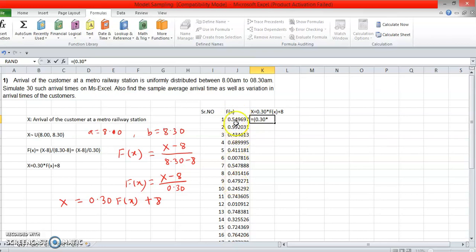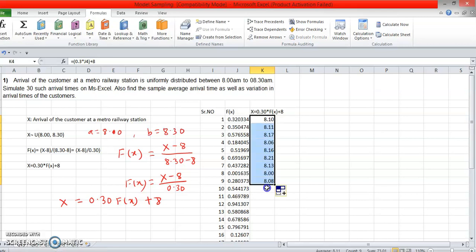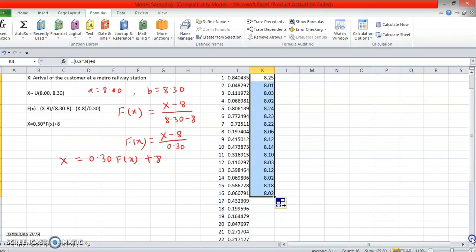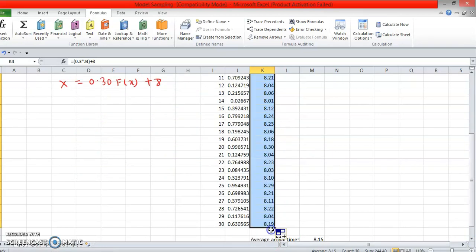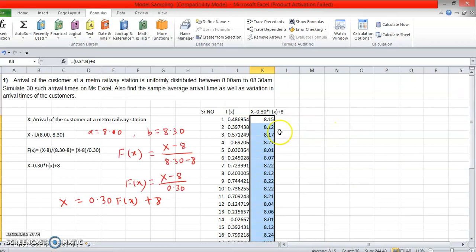The value of F(x) is varying. So I will give the cell number for this. Close the bracket and then plus 8. So this is a random number generated over uniform over 8 to 8:30. Let us just drag it because the formula is given in the first cell, and when we copy it, it will give you the required number of random sample from uniform over 8 to 8:30. As it is a time, I have set it after the decimal point, I have considered only 2 digits.